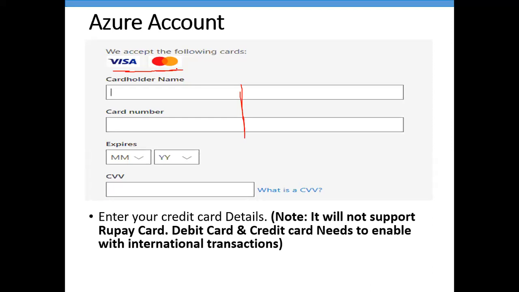One point. Second point, you can use your debit card also, or you can use your credit card also. But make sure the card, whatever you're going to enter here, needs to be enabled for international transactions. By default in India, international transactions are disabled.